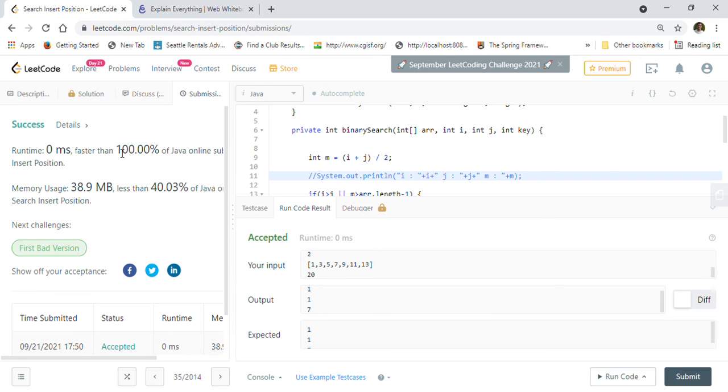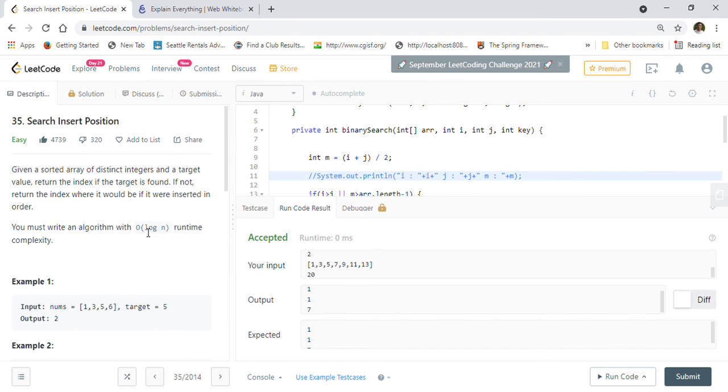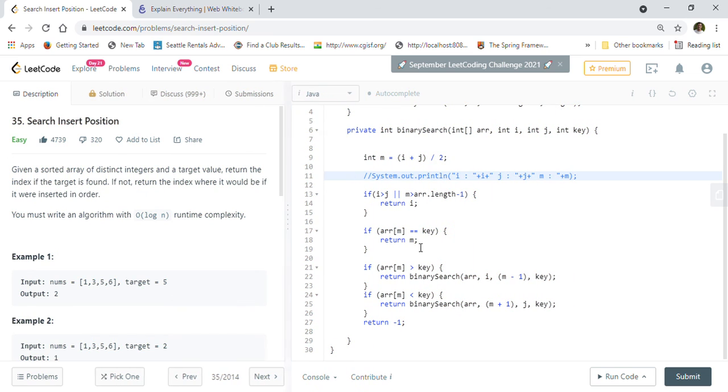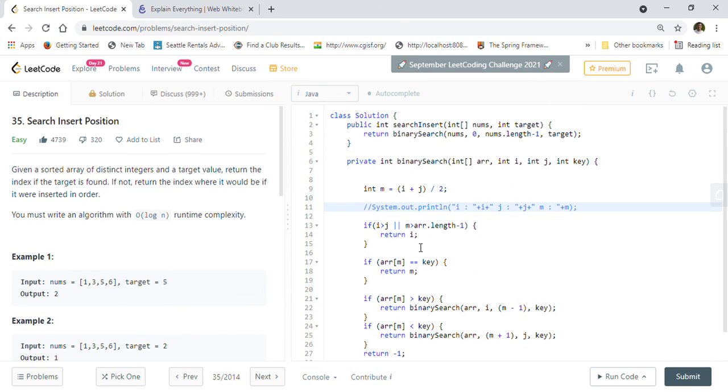So our code is running 100%, 0 ms faster, which is pretty good. So it is also accepted. It's O(log n) time, right? Because it's a binary search. So this is obviously a lot better than linear search. When we are doing linear search, we have to traverse all the array elements, and it becomes order of n, right? So it is expensive. For these kinds of operations, binary search is the best way.